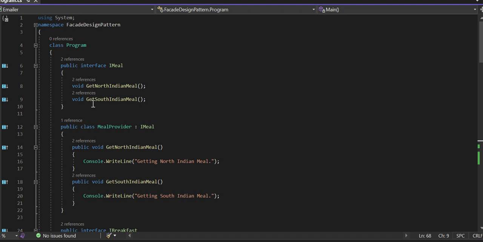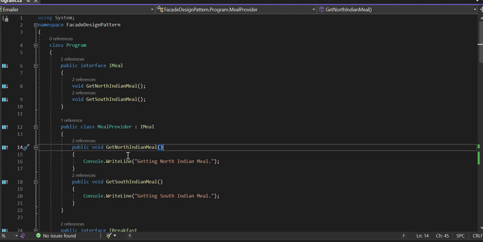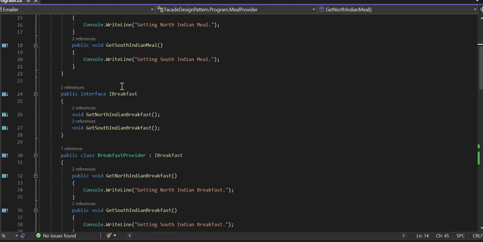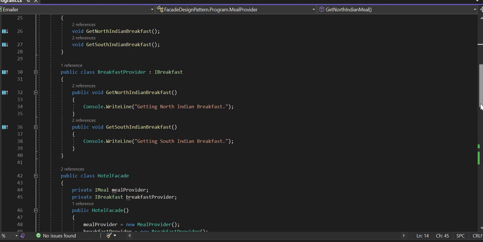Okay, so I have created a contract called IMeal, an interface. So meal will be there in North Indian as well as South Indian. So there will be two methods: get North Indian meal and South Indian meal, and a meal provider which provides the meal, which implements this IMeal. And yes, the meal provider will provide both North Indian meal as well as South Indian meal. Same way, I will go to the breakfast. I have a contract called IBreakfast, which will give me a North Indian as well as South Indian breakfast, and I have a breakfast provider, which will fulfill my contract for providing the breakfast for both North Indian and South Indian by implementing these two methods.